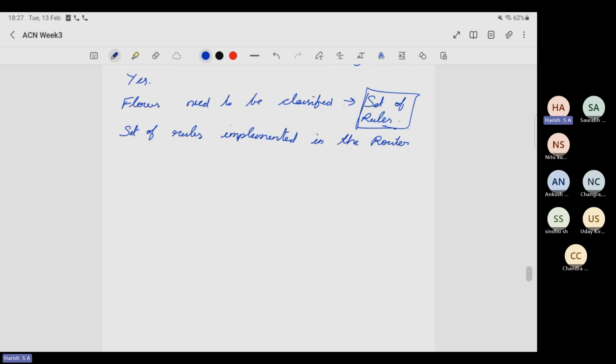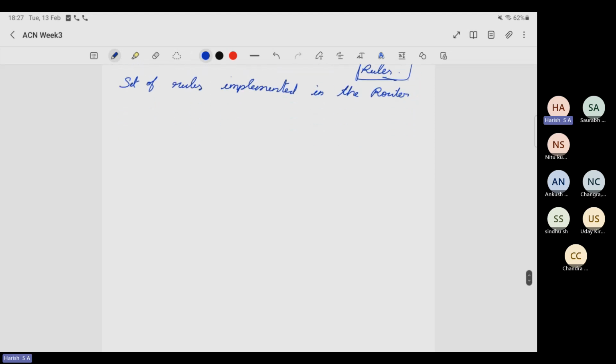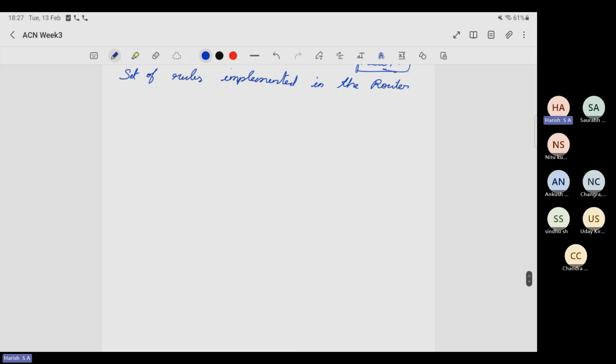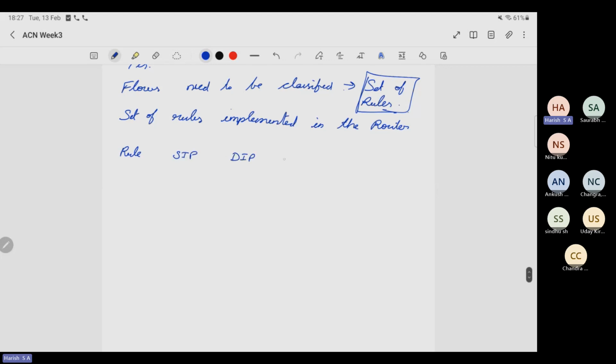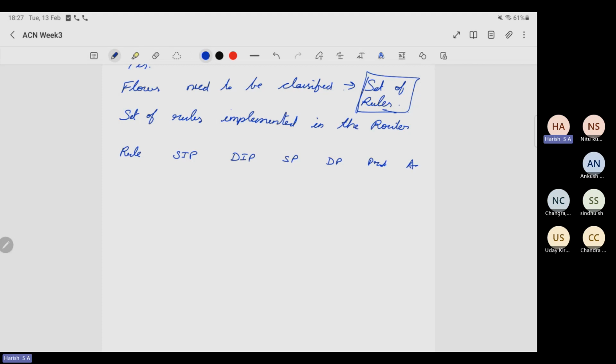So now, how would a rule look? Let us take an example. Let's say rule 1: source IP, destination IP, source port, destination port, protocol, and action.